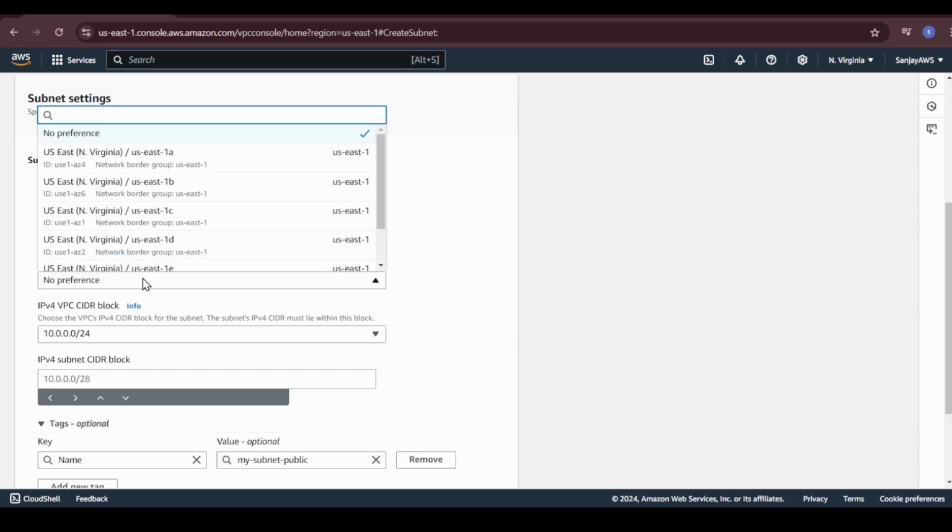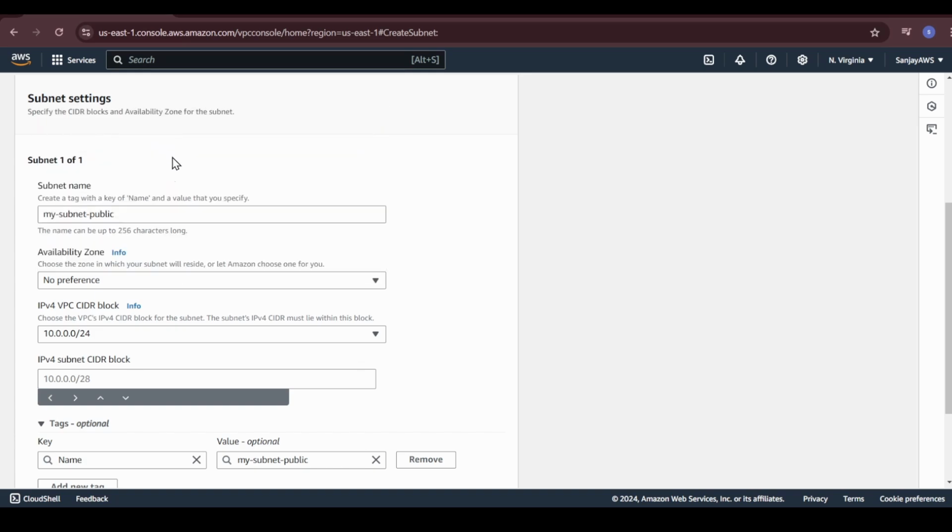If you remember, we created our VPC under US East region. Under this region, AWS has multiple data centers. We need to select under which data center or availability zone we need our subnet to be created. For the purpose of this demo, I don't have any preference, so I'm selecting no preference, which means AWS will automatically choose an availability zone for me.